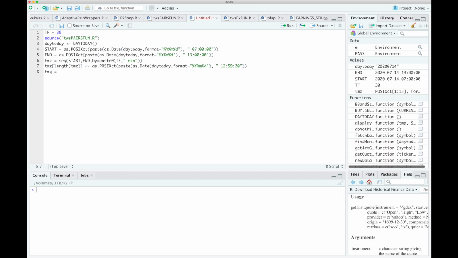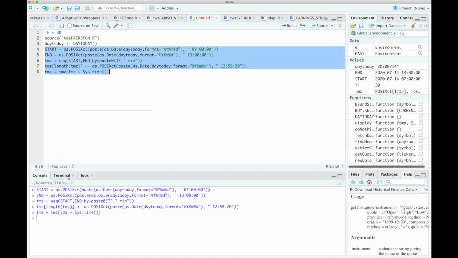I'm also going to write this line to give us only the times greater than our system time. And I'm putting this in there in case something breaks. You'll just have to rerun these lines and it'll give you the very next starting time.